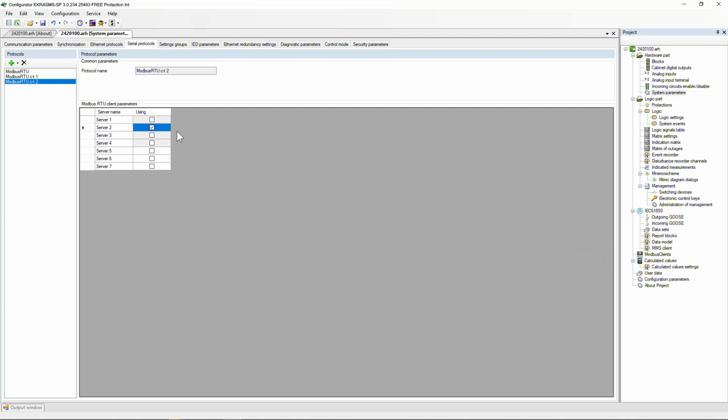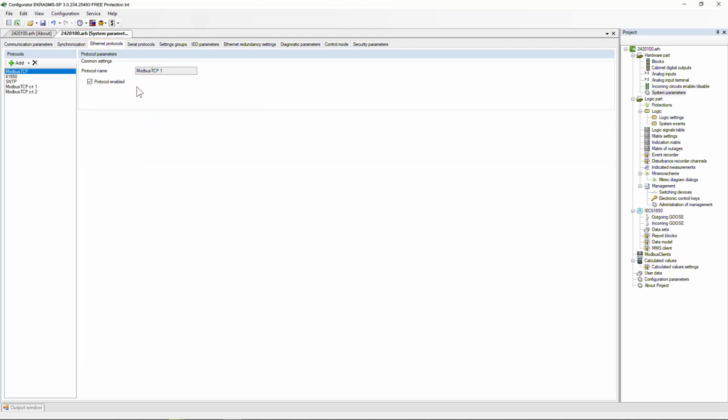For external devices polling via Modbus TCP protocol, the Ethernet Protocols tab shall contain at least one Modbus TCP client protocol. There may be several protocols, one protocol for each server. Use toolbar buttons to add and delete protocols.